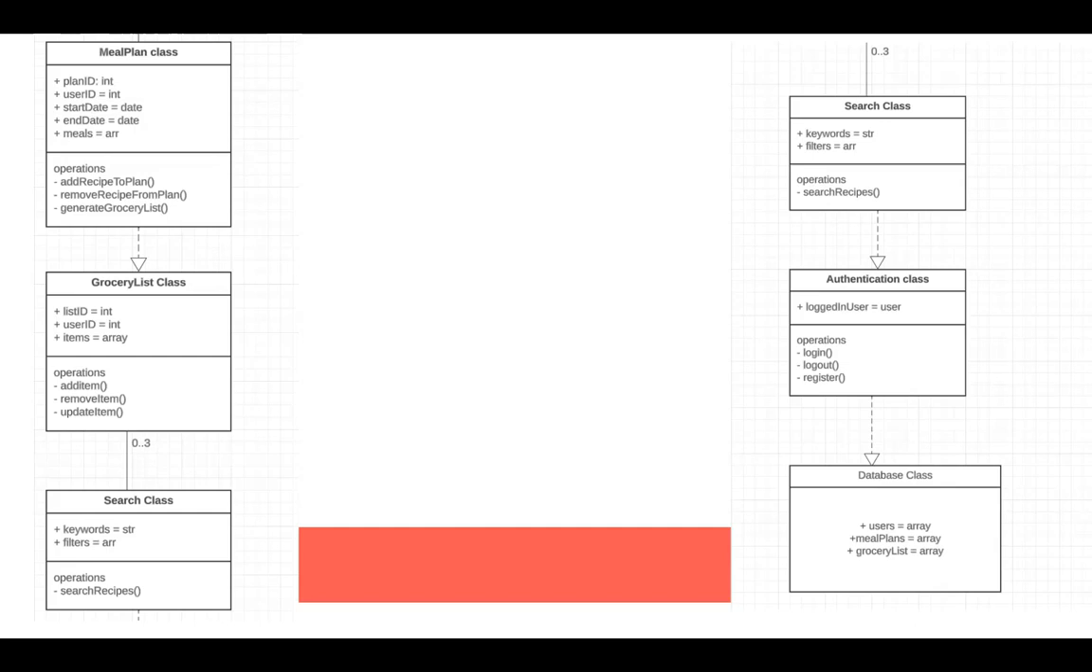After this class, we have the authentication class, which has logged in user. And then we have operations: login, logout, and register. Finally, it will lead to the database class, which has users, meal plans, and grocery lists.